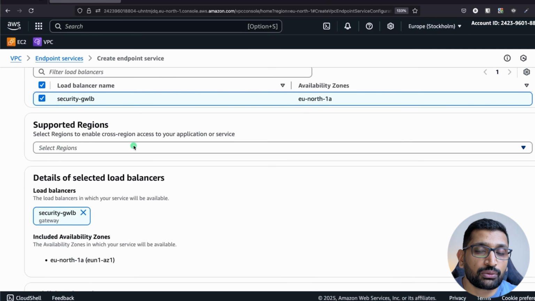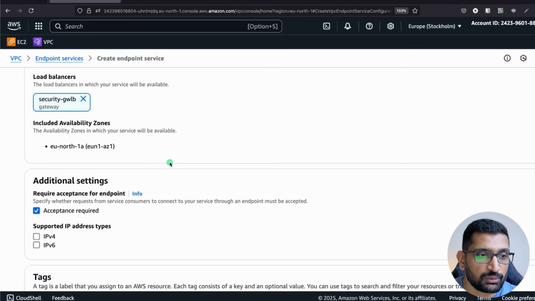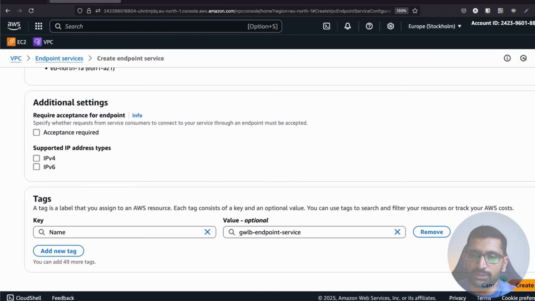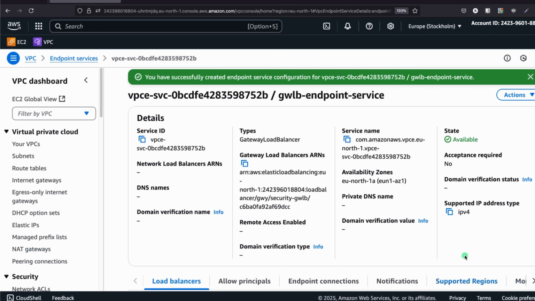Cross region, no, we don't want that, we are working in the same region. And here just unselect this box. Otherwise, once you create an endpoint, you need to accept the request, but let's skip that option. After that, we just need to click on create endpoint service, and here you can see this endpoint service has been created.